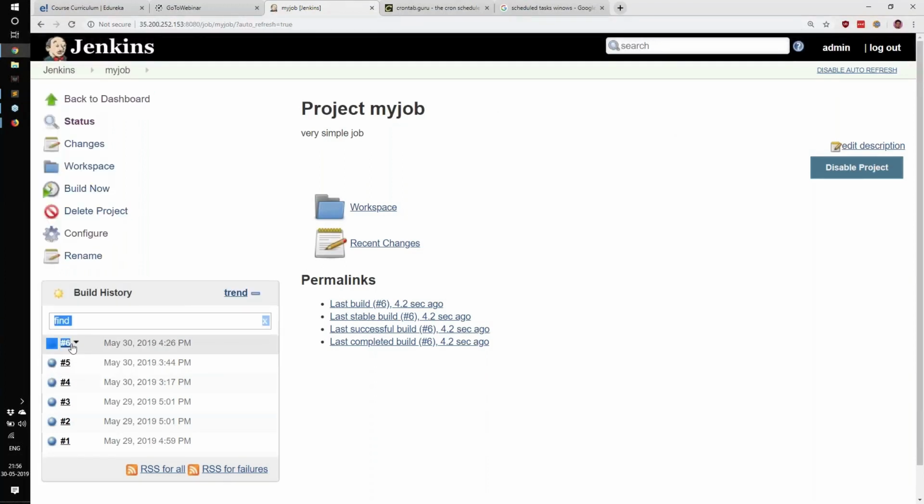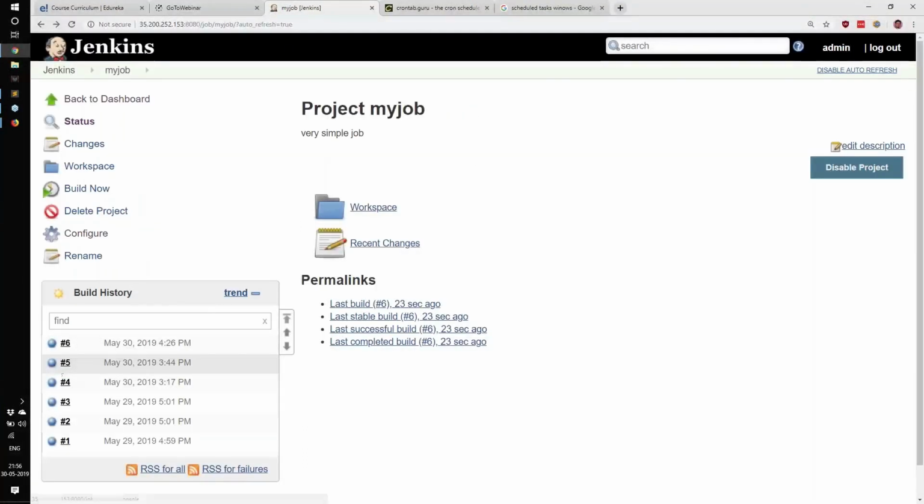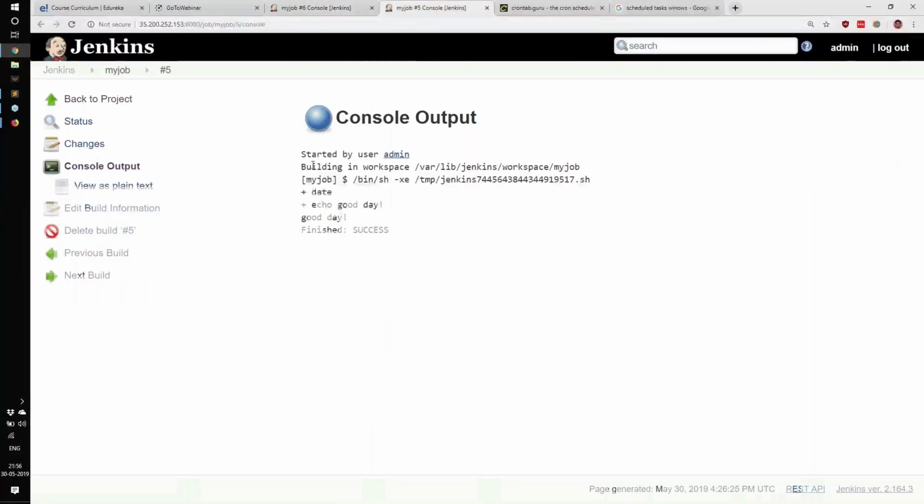I had not triggered it manually. This was done automatically. Now if I look at the logs, can anybody spot a difference here? Okay, let me open up the fifth job here and the sixth job here. Now, here's the log of the fifth job, and here's the log of the sixth job. Can anybody notice the difference between both the logs? Let's see if you can actually.